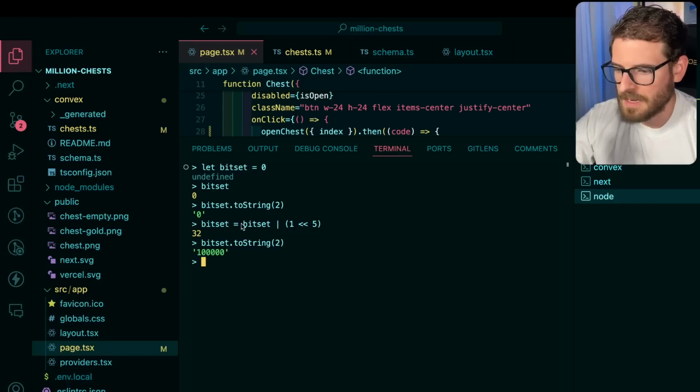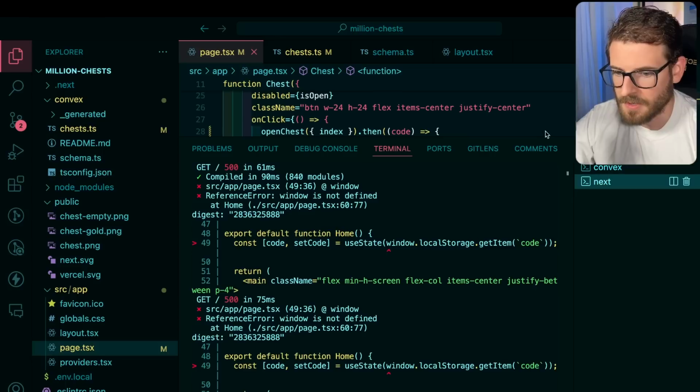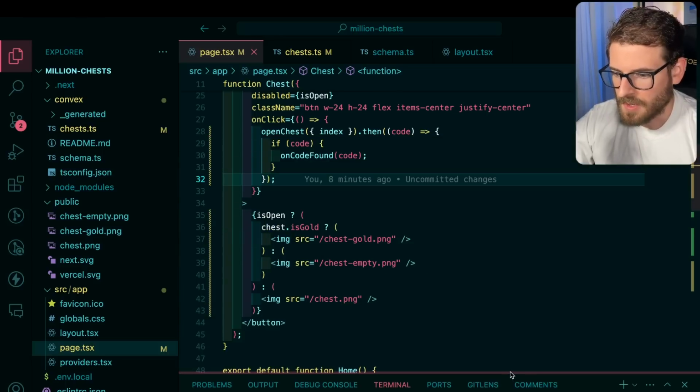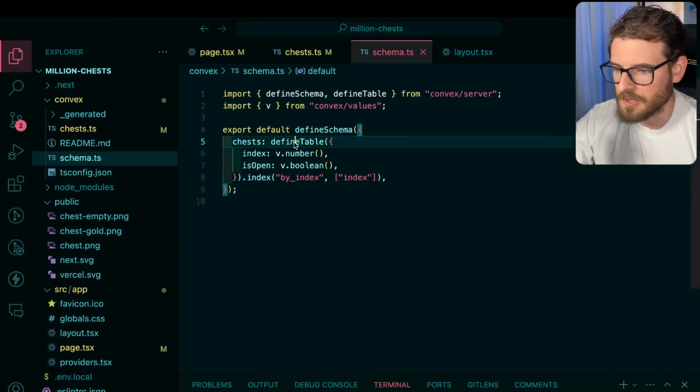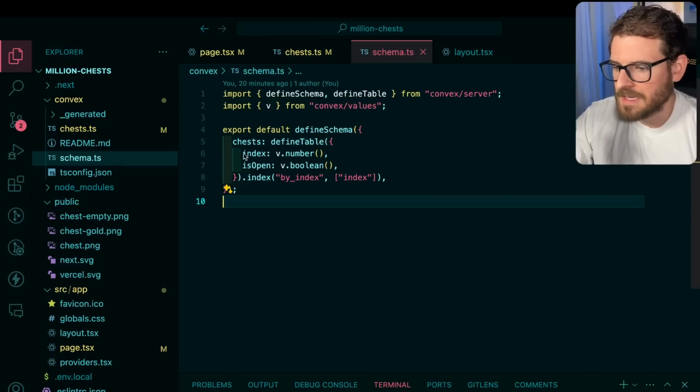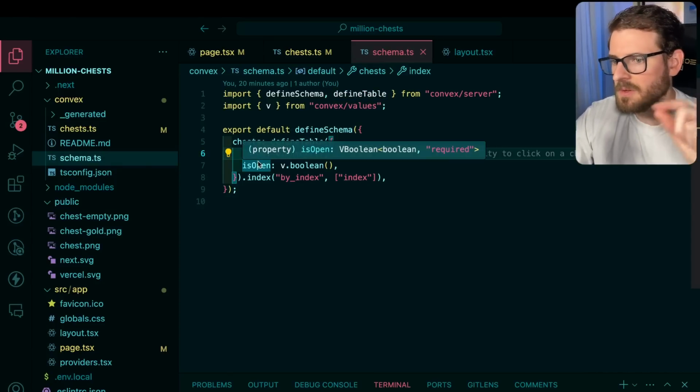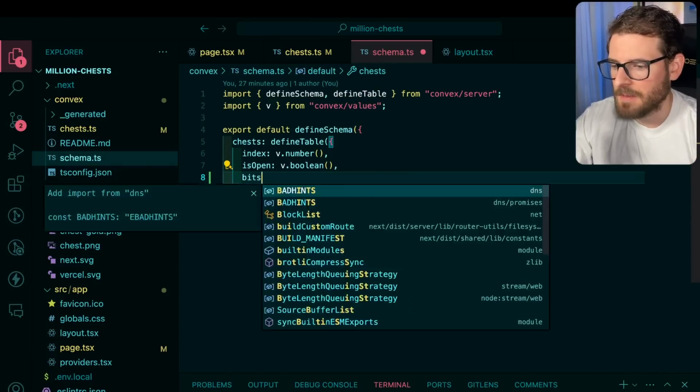Okay, so we're going to be doing this type of logic to toggle it on now. And instead of storing a record for every single one, we can store partitions. So let's go back to chess and the schema. We need to refactor how we're doing this a little bit, because instead of having an index for every single chest, I'm actually just going to give it a bit set like this.